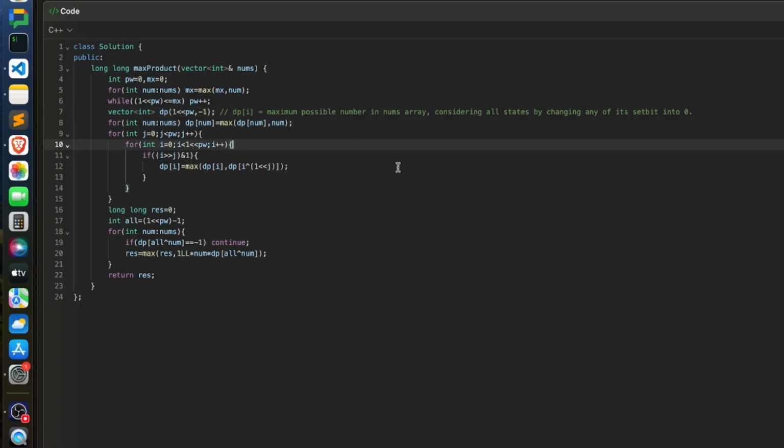So this is the code of the third problem. As mentioned, this is my nums array. I first found the maximum number present in the given array nums, and this is my power. This power will tell you the maximum power of 2 for the given number max. So I found the max number, then I calculated the max power. Now here is my dp array. As mentioned, dp of i equals the maximum possible number in the nums array considering all states by changing any of its set bits to 0, right? Originally, for dp of nums it would be nums itself, right?